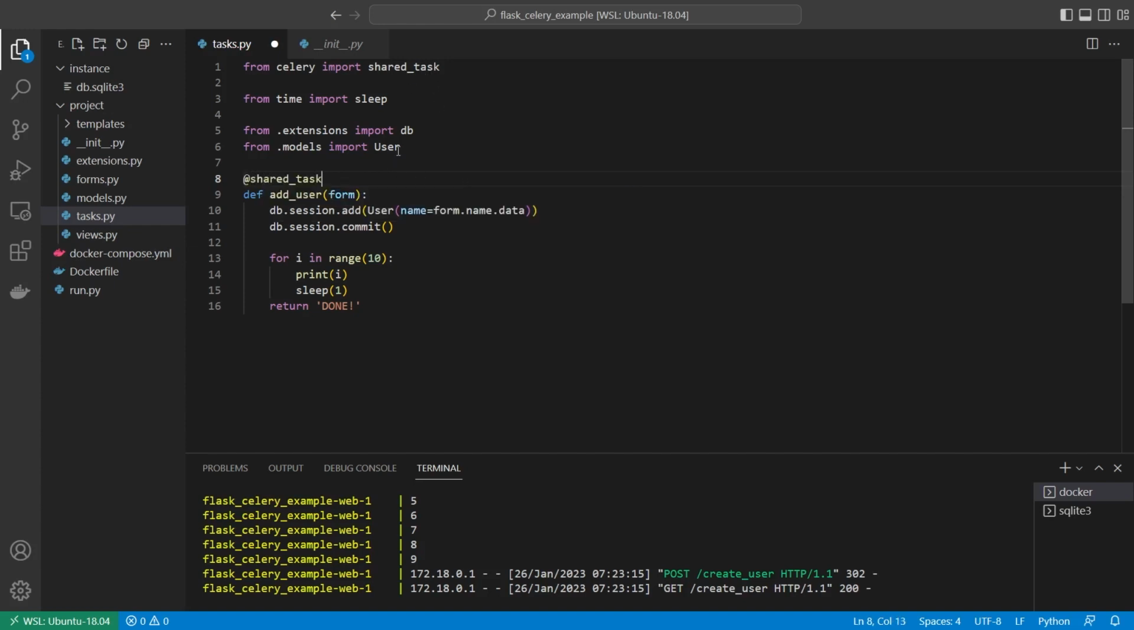So share task. And what I want to do is put bind equals true, just so I have access to self inside of the task, which I'll show you in just a moment. And I also want to make this an abortable task so I can use another route to cancel this task midway through, just in case I wanted that ability.